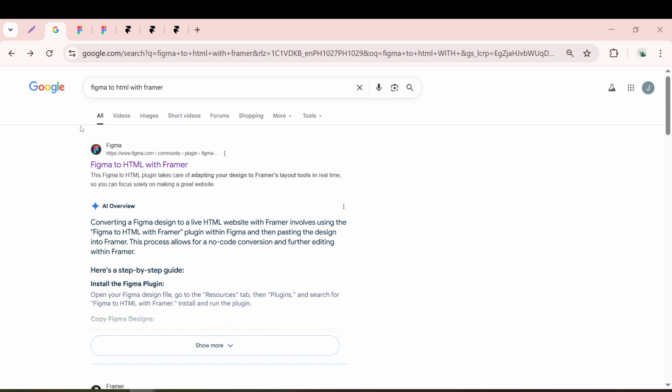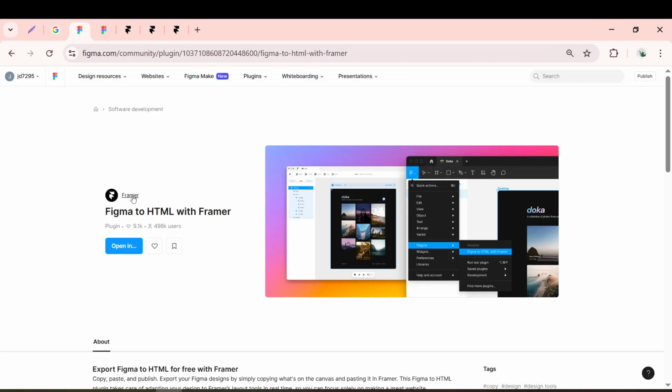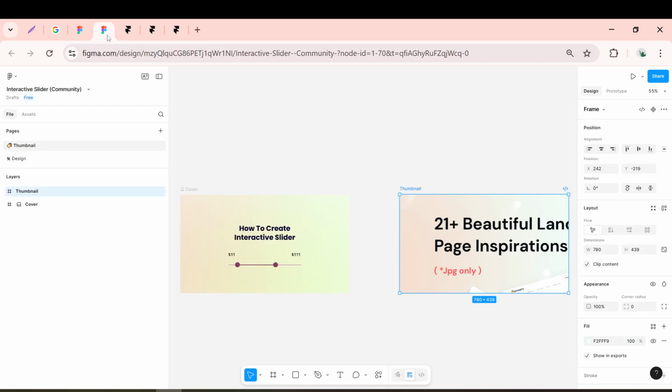Let's dive straight in. First, you'll want to open your web browser and perform a quick search for Figma to HTML with Framer. This is an essential tool that streamlines the process of converting your design files into a web-friendly format that Framer can work with. Once you find the right plugin, follow the prompts to add it to your Figma setup. This usually involves a few simple clicks to ensure everything's correctly installed.